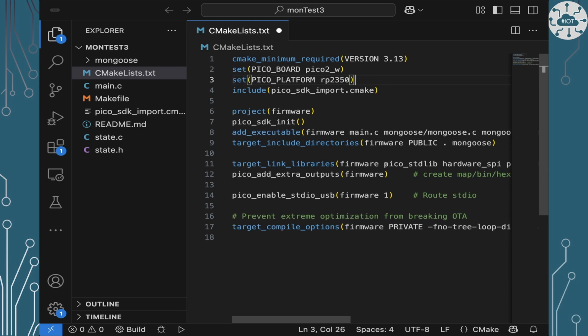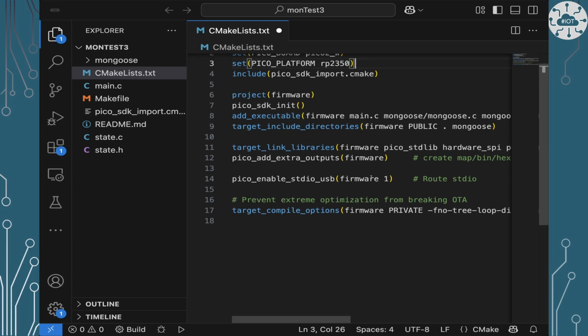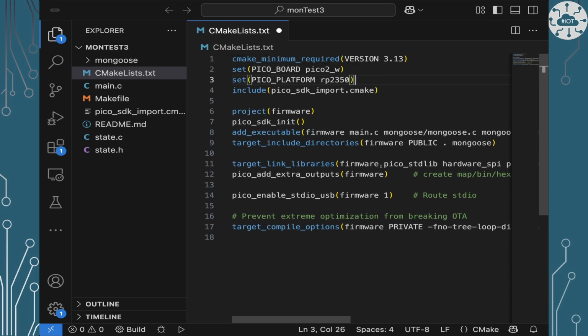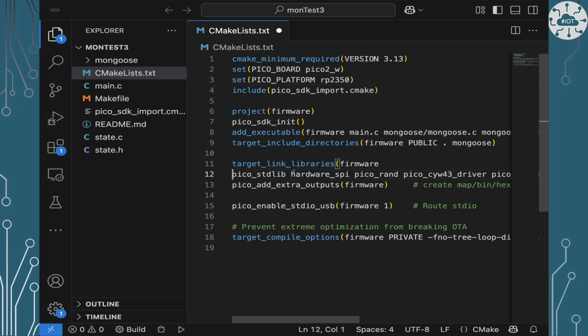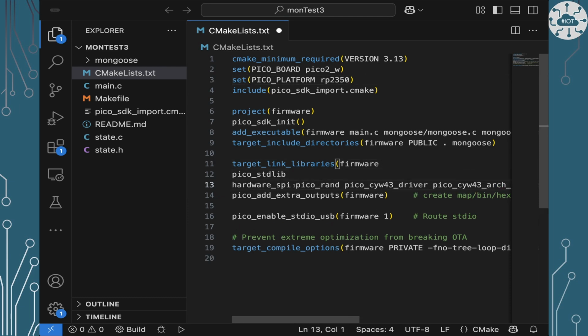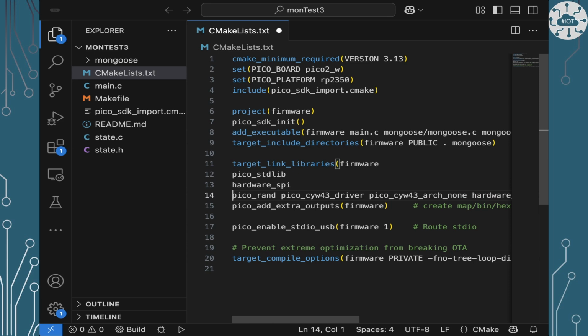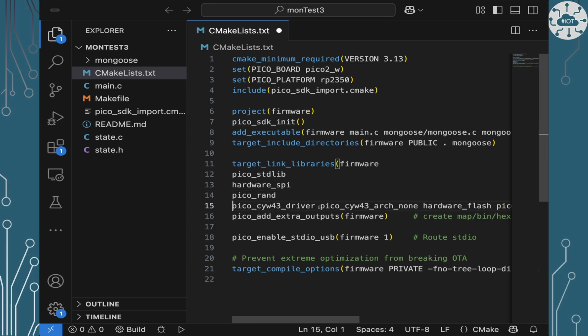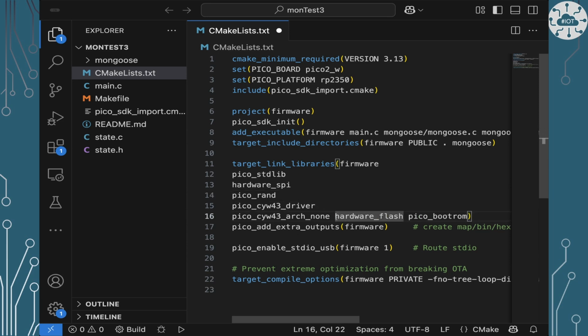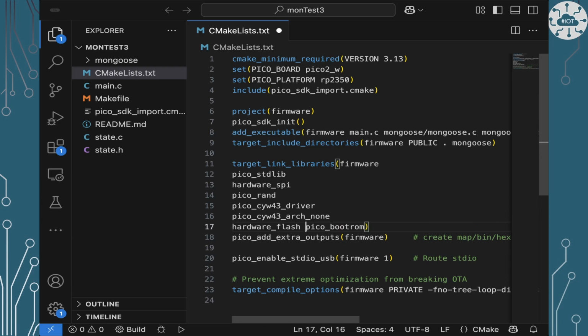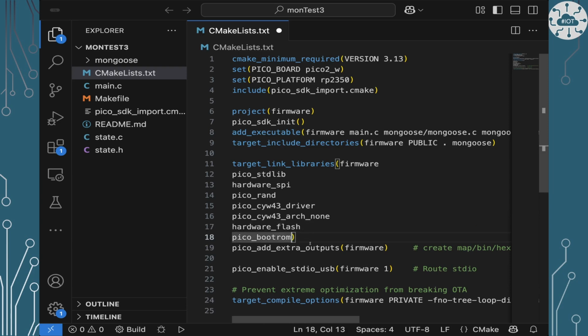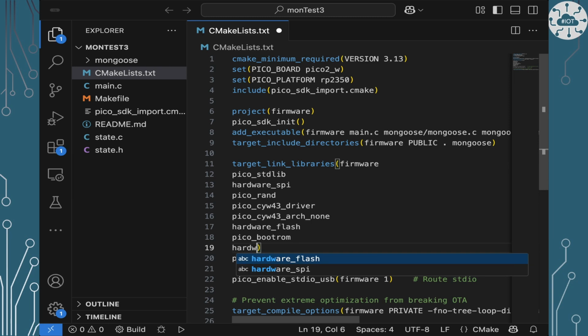The other thing I'm going to start to do already is look at this libraries list down here. Now, one of my plans is to touch the onboard temperature sensor on the Pico 2W, and so I'm going to also need to add into this hardware ADC, the analog to digital converter.